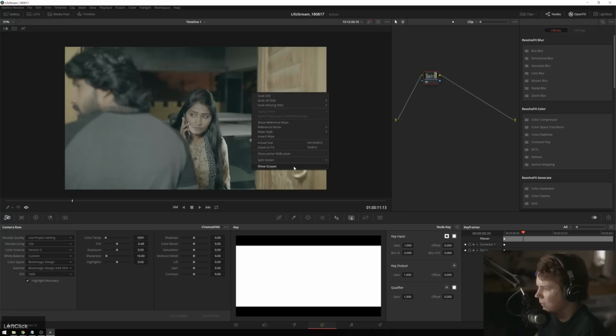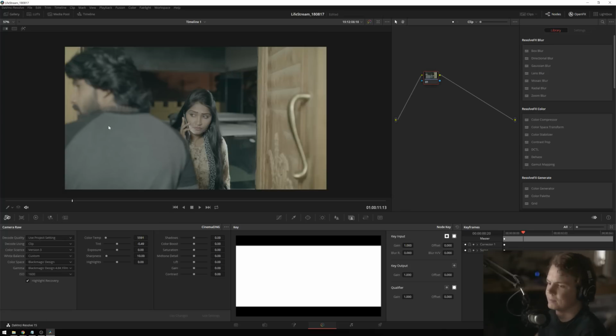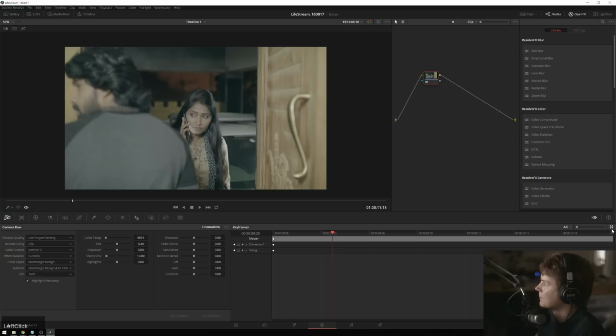Oh, weird. Where'd my scopes go in general? Where are you? Scopes, where'd you go?